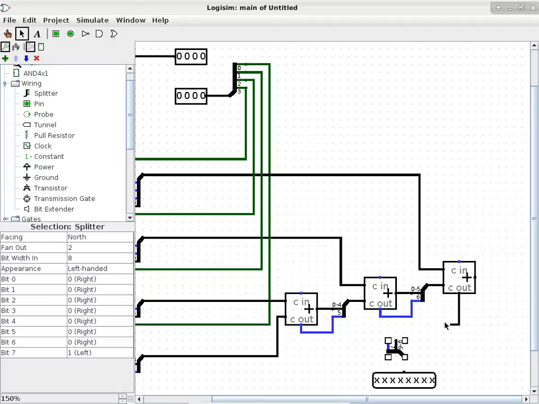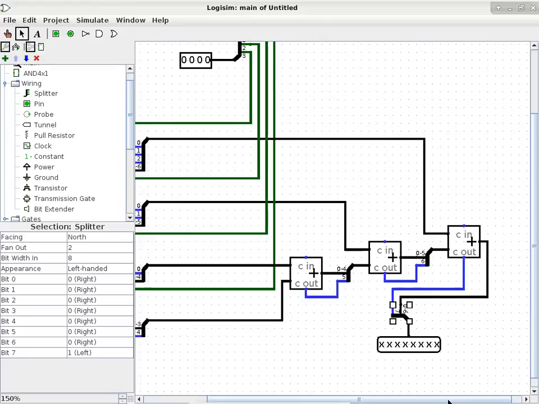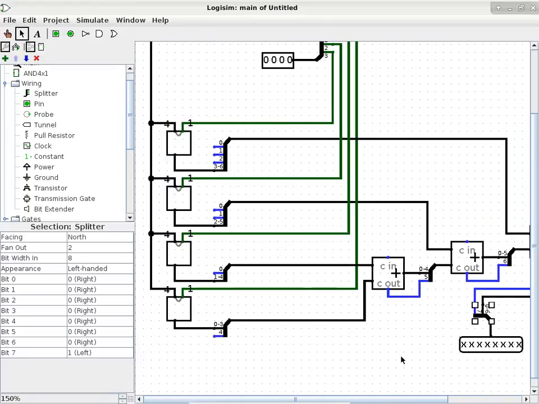So the carry is going to the most significant bit, which is bit 7. The actual output, which is bit 0 to 6, will go to bit 0 to 6 of the merger. And then the output of the merger will go to the output pin, which is also 8-bit wide. All right, so there's only one thing left to do. What is it? All the zeros, okay? I only need 1 0.